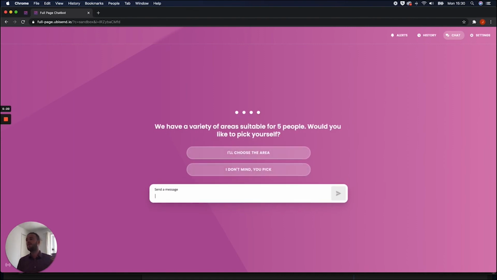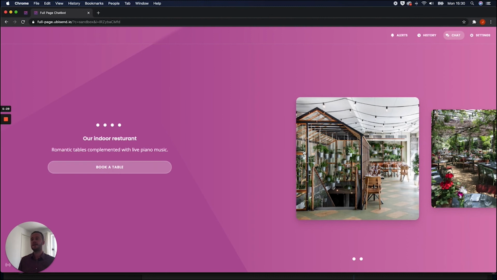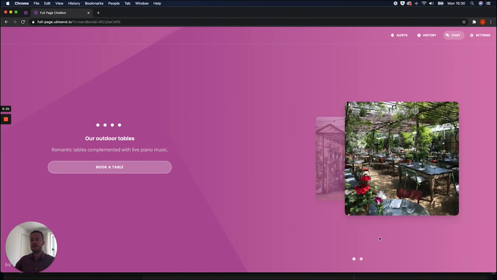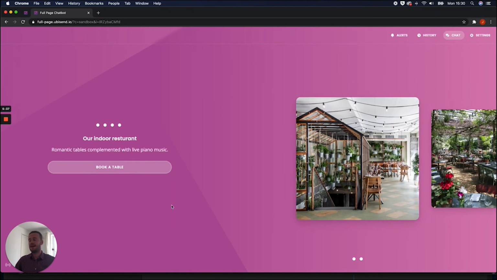And now we have a variety of areas for 5 people. Would you like to pick, or would you like me to pick? And I'll choose the area, I'll choose where I want to sit. We'll say it's at a restaurant. And as you can see, I'm now able to interact, and I've got 2 different areas. Here are their outdoor tables, I can go ahead and book there. And here are their indoor tables, and I can go ahead and book the table there.